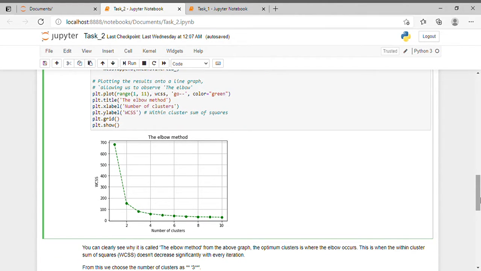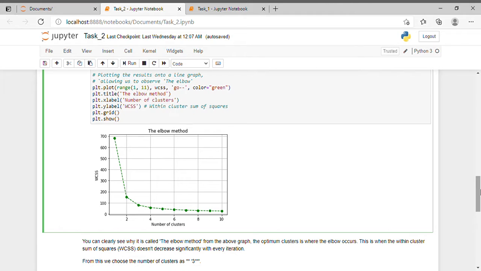Now here we are presenting the graph. In this graph, on the x-axis there is the number of clusters, which are from 1 to 11, and on the y-axis there is the within cluster sum of squares value. So basically, how do we find the optimum value of k?